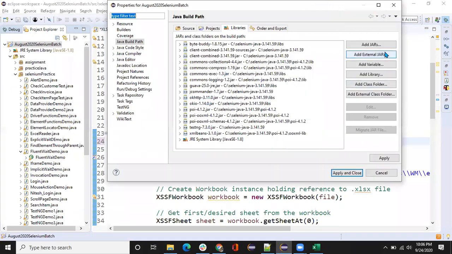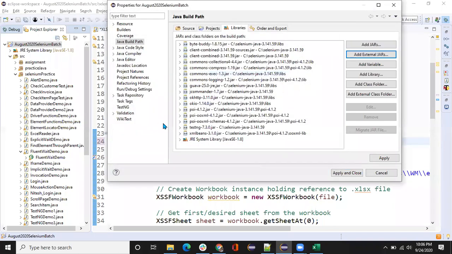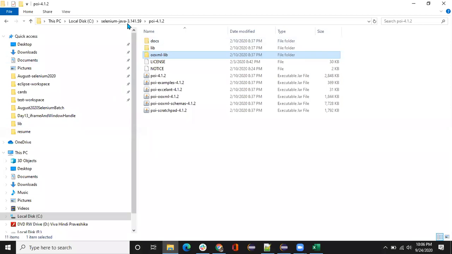So if you do add external jar, you have to select some jars. What I have added: XML, so I'll go from here. Commons collections, this jar. Commons compress, we need this also. Commons logging, this also we need. What else? POI 4.1.2 jar, everything is there in that package. Don't worry. Once you get this particular folder, POI 4.1.2, all the jars are here only.